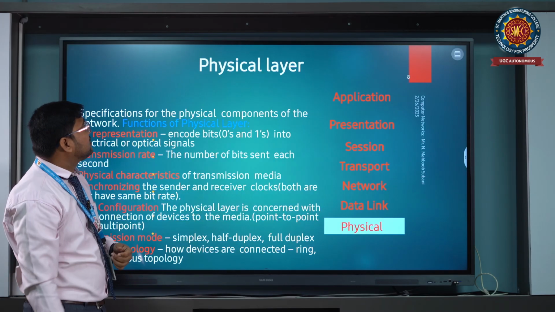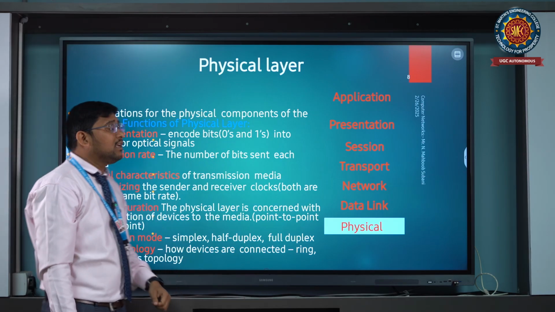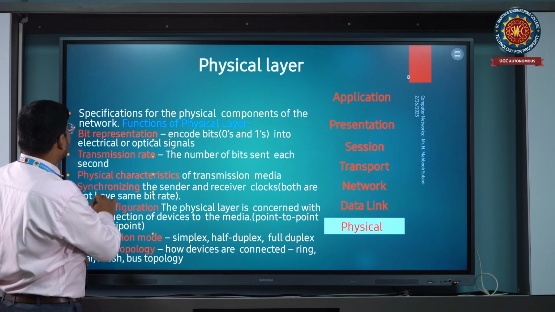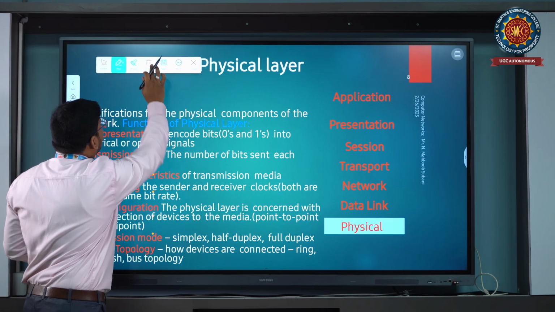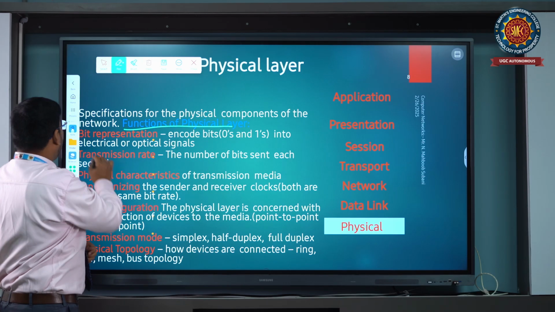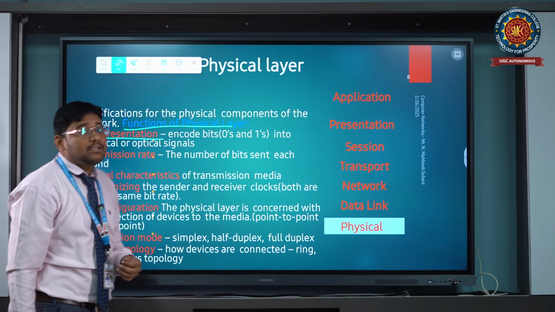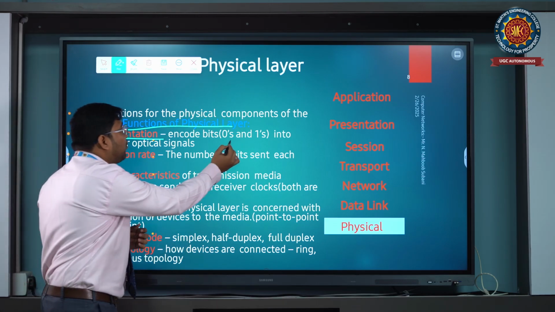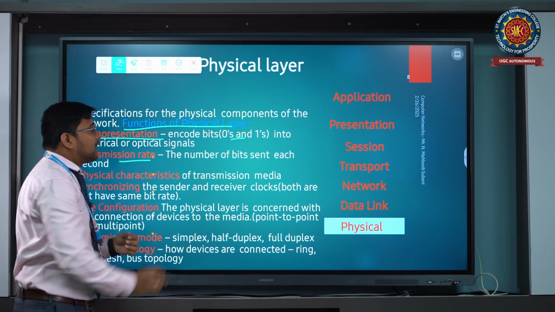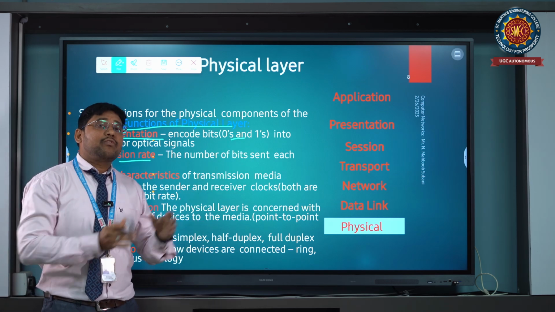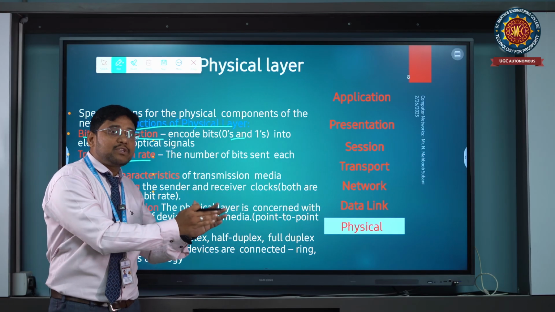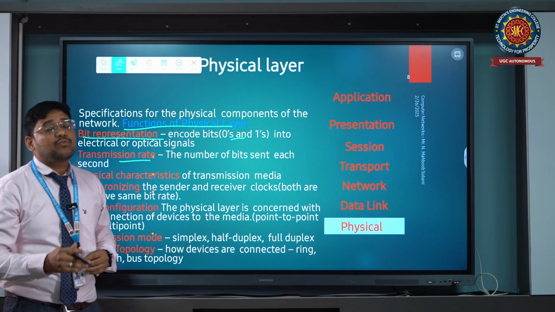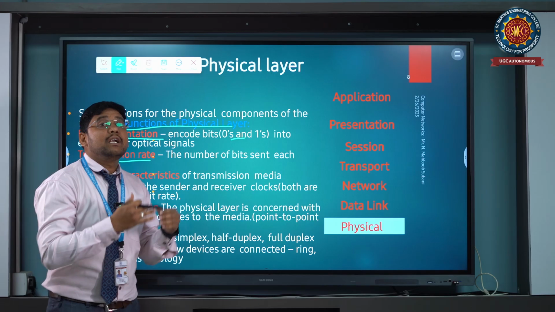Right, there are some functionalities that exist under the physical layer. The functionalities are about bit representation, which takes the data frames and encodes them into zeros and ones, and the transmission rate. The transmission rate concerns the bits traveling from the physical layer through the transmission medium to the physical layer on the other side; it will check at what rate the data bits are transferring.